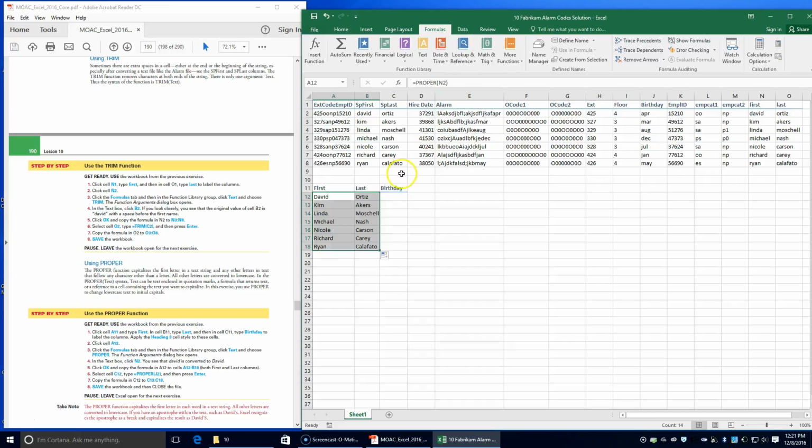Okay, next we're going to click in cell C12 and we're going to type =, proper, hit the tab key, and then we're going to type in J2 and press enter as well. Okay, so April should now be capitalized. You can fill handle that down to copy it, and we're going to save the workbook, and it says to close the file.